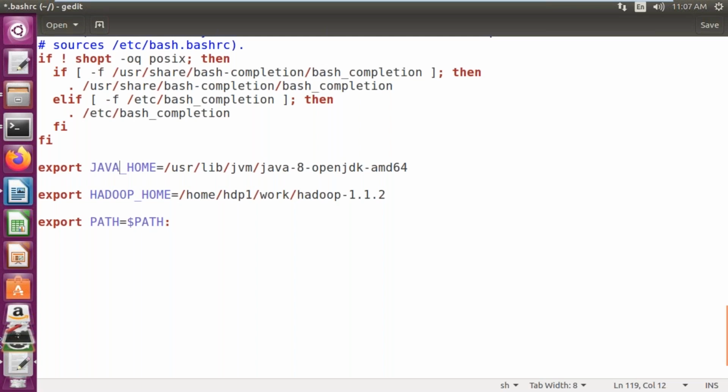What is the purpose of JAVA_HOME, what is the purpose of HADOOP_HOME, what is the purpose of PATH, tomorrow we'll discuss. Okay, $PATH colon, dollar JAVA_HOME slash bin colon, next dollar HADOOP_HOME slash bin. That's it, over. So this is the .bashrc file: JAVA_HOME, HADOOP_HOME, PATH equal $PATH colon JAVA_HOME, Hadoop home.